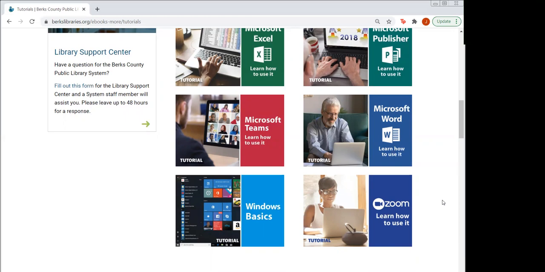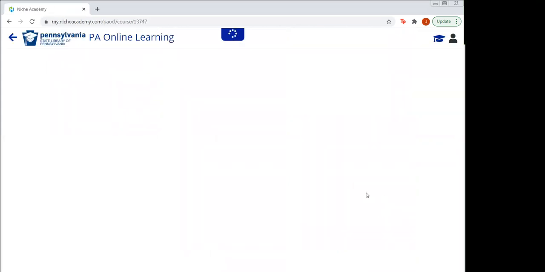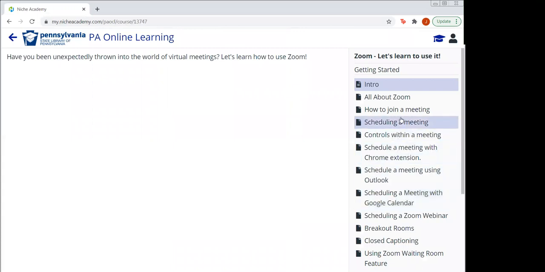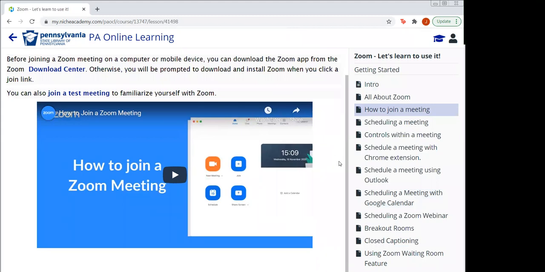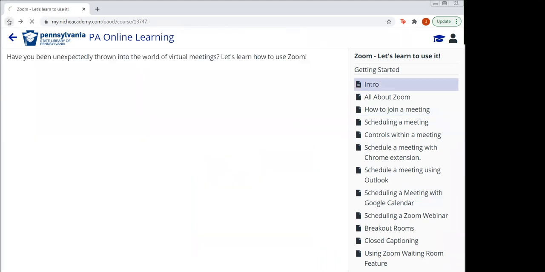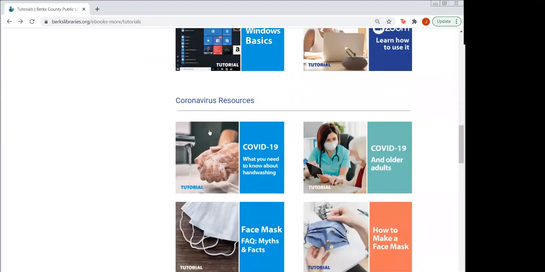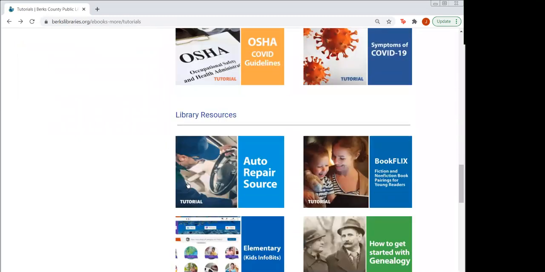Many of us are very familiar with either of these or all of them because of work or because of school. But there are also many that are not familiar, and it can be very intimidating. And I have found that these tutorials are a great resource for people that maybe you want to join a Zoom program with the library for free, but you don't know how to join a Zoom meeting. Well, there's a great, easy video to show you how to do that. We also have many coronavirus resources up at the moment.